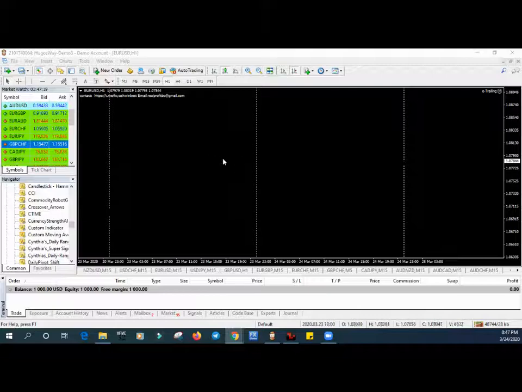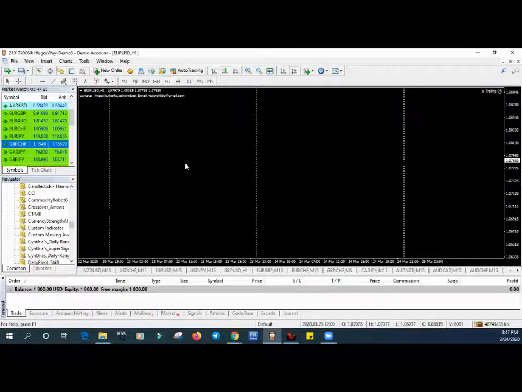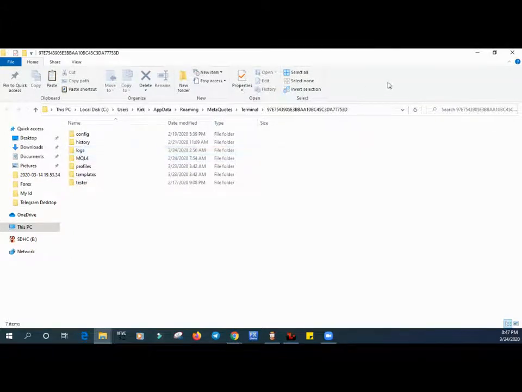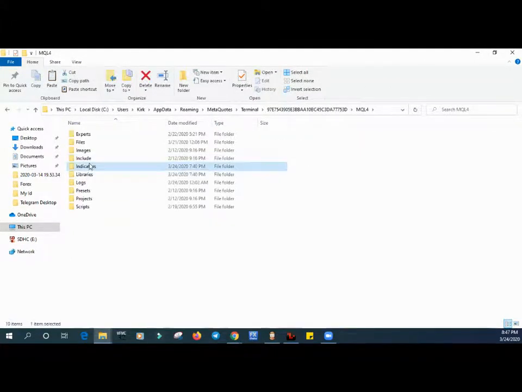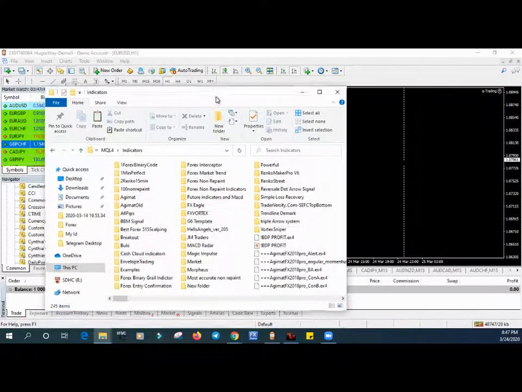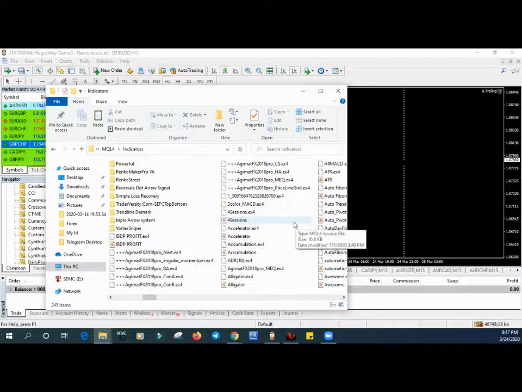We're going to open up our MT4. We're going to click on File, Open Data Folder. Our data folder opens, right? Then we're going to click on MQL4 and indicators. Now, all those indicators that you just downloaded, you are going to take them and copy them into this folder. Okay, copy them into this folder somewhere.